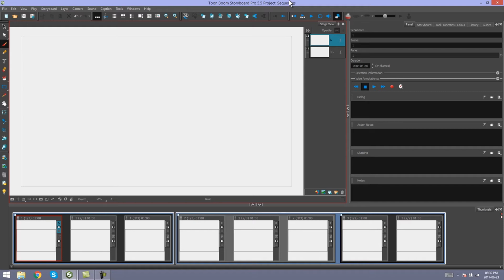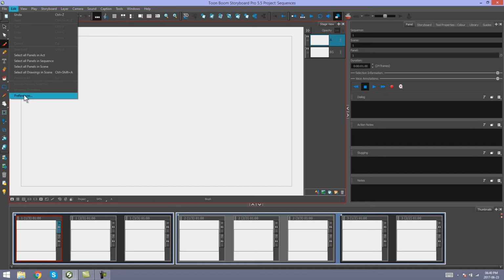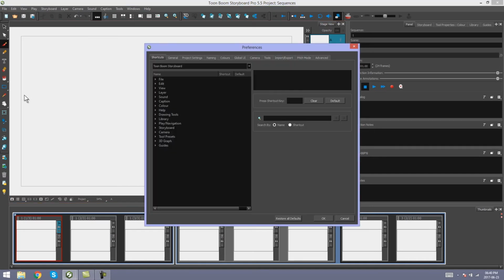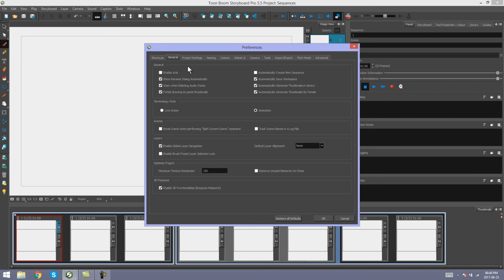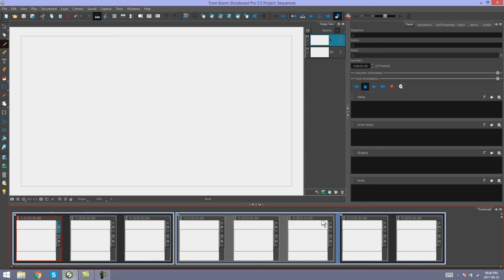If you decide that you want Storyboard Pro to automatically create a sequence for you when you create a new project, you can actually change this option in your preferences. I'm going to go to Edit, Preferences, and under the General tab, you'll see over here an Automatically Create New Sequence checkbox. If I tick that and say OK, the next time I create a Storyboard Pro project, it will create a sequence around the panel and scene that it automatically puts in for me at the beginning of the project. And that is how you create sequences and acts in Storyboard Pro.